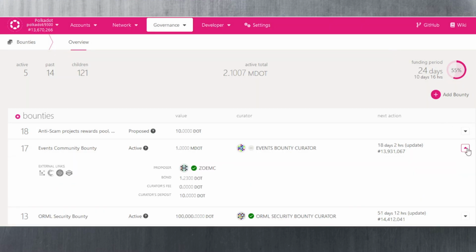Once again, what you can do is enter here and go to Polkassembly. And on Polkassembly, you should add, of course, as much detail as possible about that bounty, because that's how you're ultimately going to receive the bounty at the end of the day.